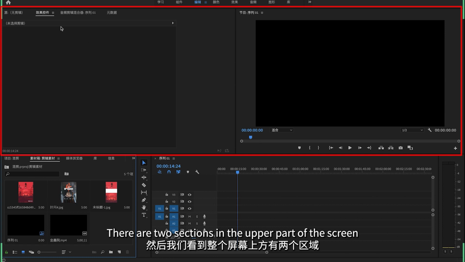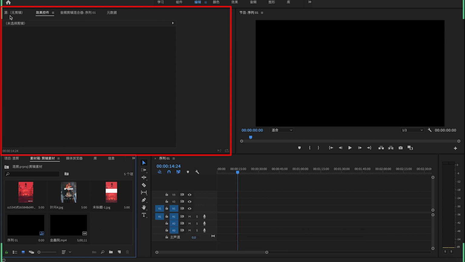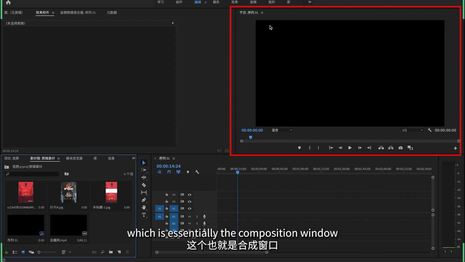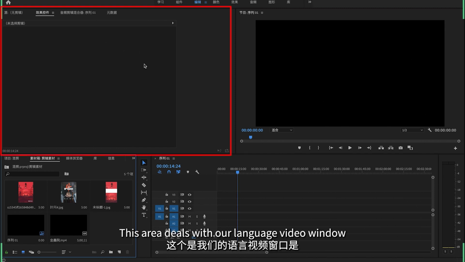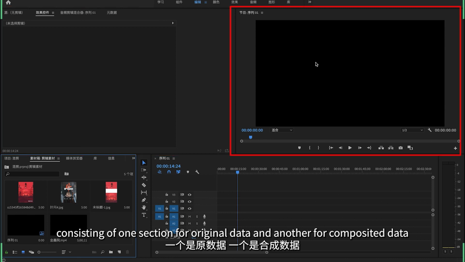there are 2 sections in the upper part of the screen. The one above is known as the Language Material Box. Here we have Program Sequence 1, which is essentially the composition window. This area deals with our language video window, consisting of one section for original data and another for composite data.